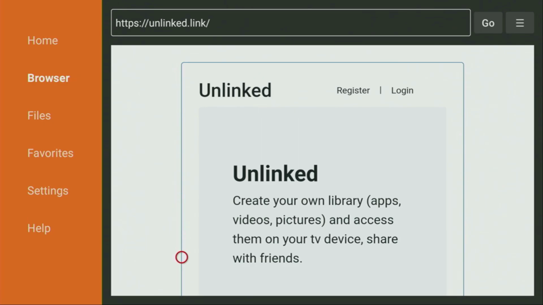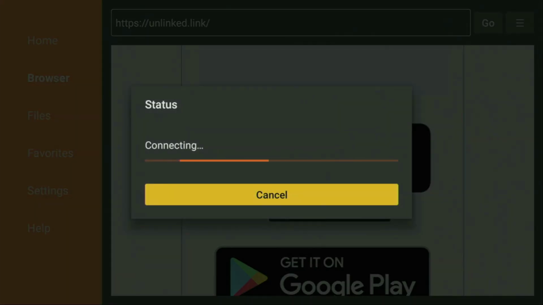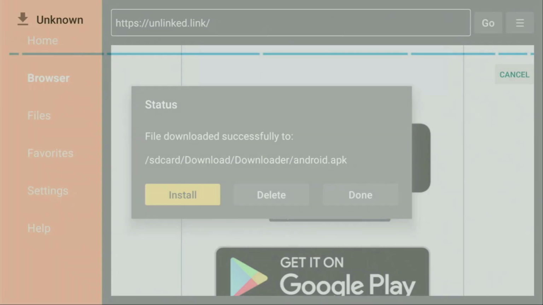Then we have to scroll down the page until you see that download APK Android button. Let's click on it, and in a couple of moments the download is going to start. Usually that doesn't take long. Then you have to click on install and wait until Unlinked gets installed to your Firestick.